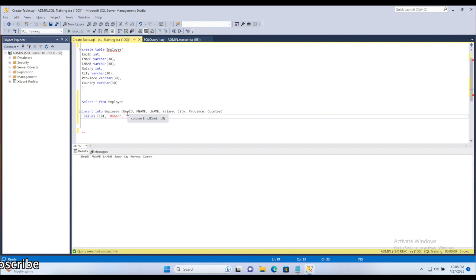Salary you can give again, let's say 10,000. City, say Delhi. Province, state Delhi. Okay, I'll say DL for short. I'll say DL, and country also I'll say India, like this. I have given this value. So this is how you insert the data into the table.